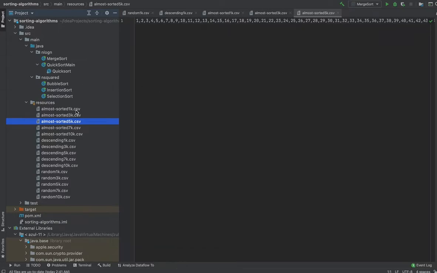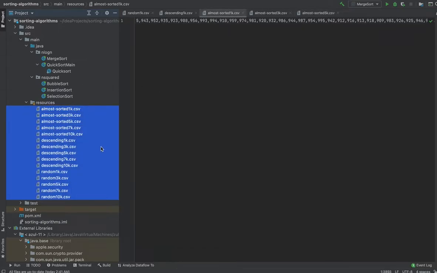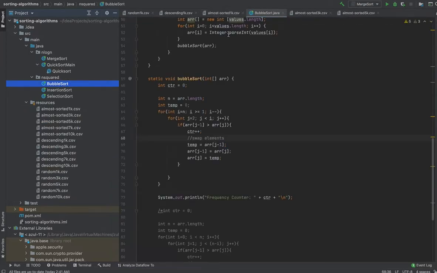All these input files will be fed onto the different algorithms, and we will be plotting their growth charts using frequency count as the y-axis, and the size of the input, this interval, as the x-axis. So we will be starting off with the n squared sorting algorithms.